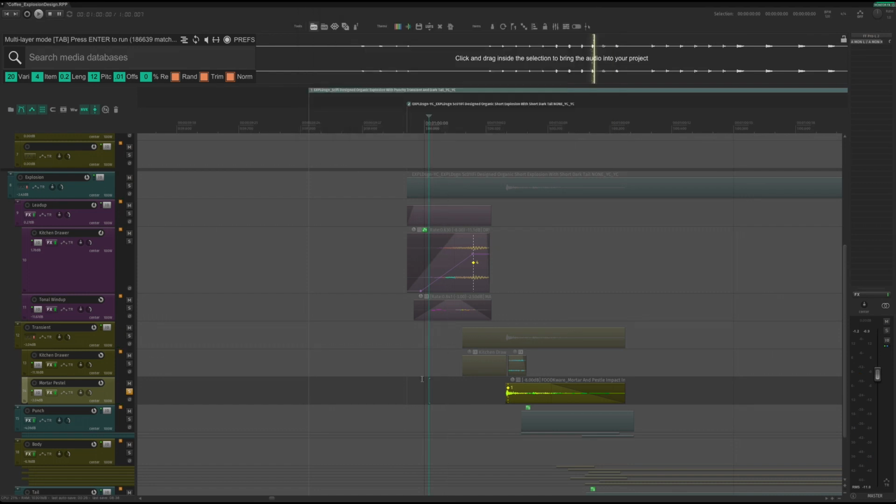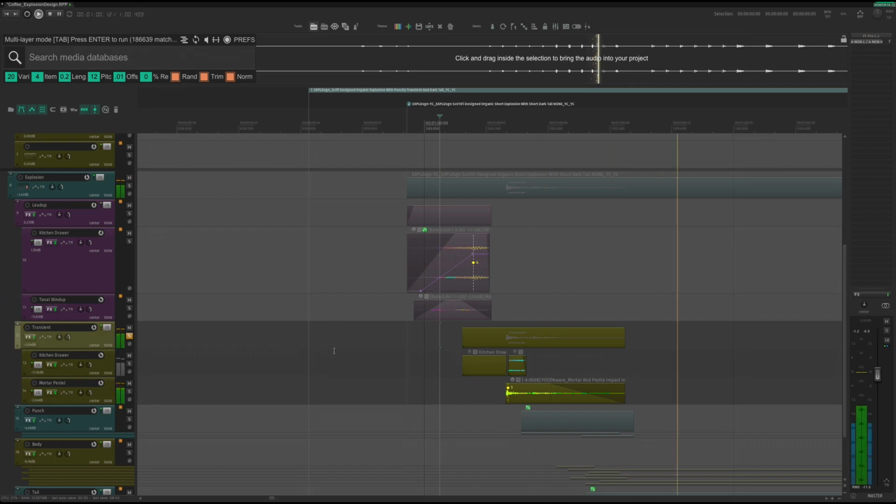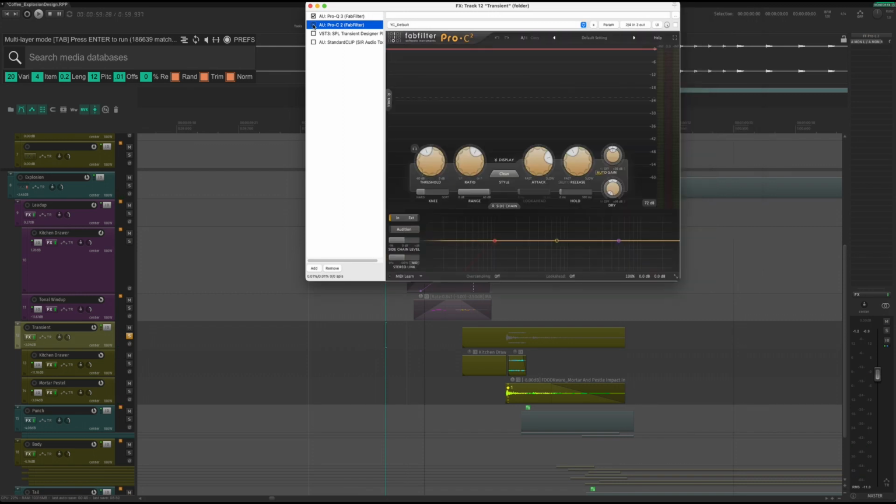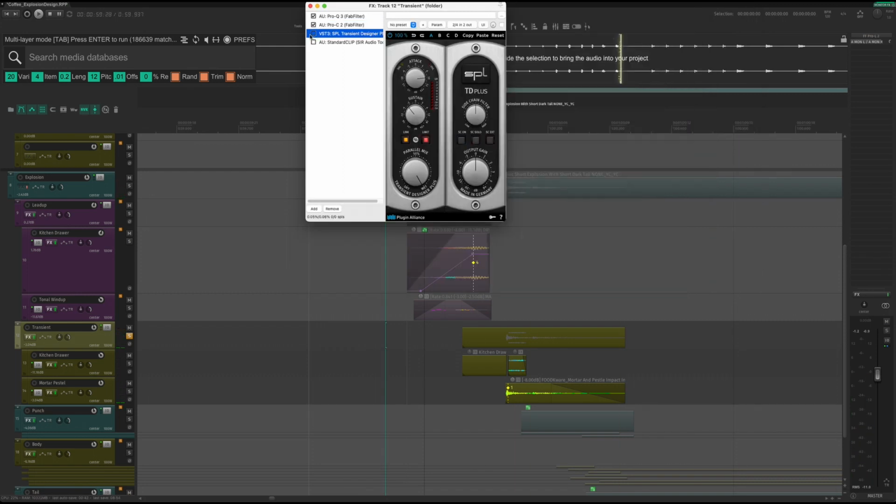It gives more space for the transient of the next transient element to shine. And both of these are being processed together in a bus. I have some slight EQ, some compression, transient shaping. That was funky.